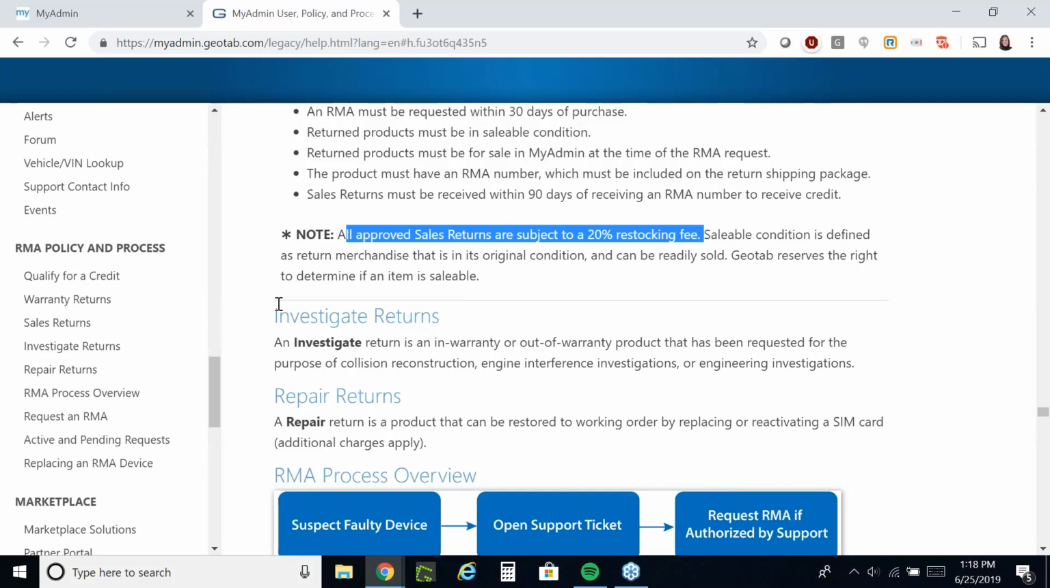Or if there are any engine interference investigations. There may be times when we want the devices to come back to us to test them in our facilities, probably in the exact same vehicles that we may rent or have as well. So those are the examples of where an investigative return might come into play.